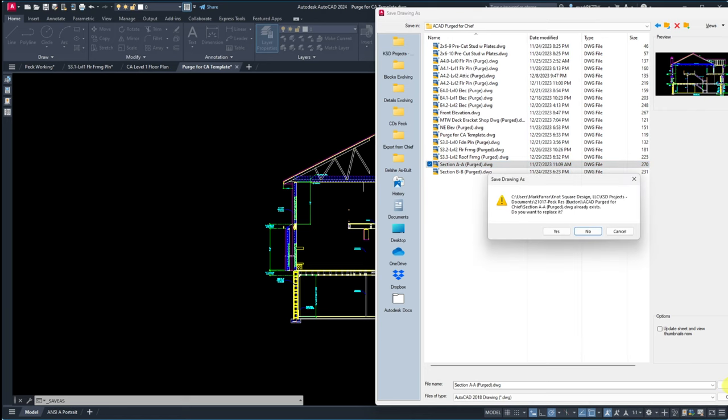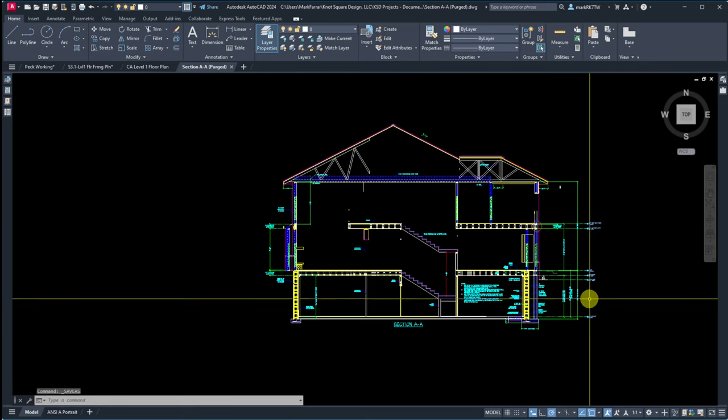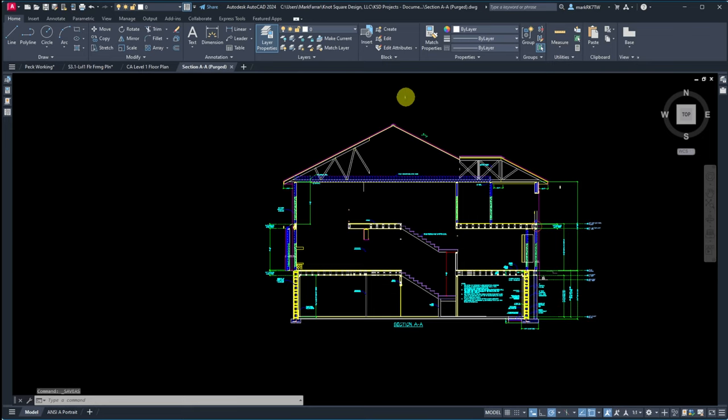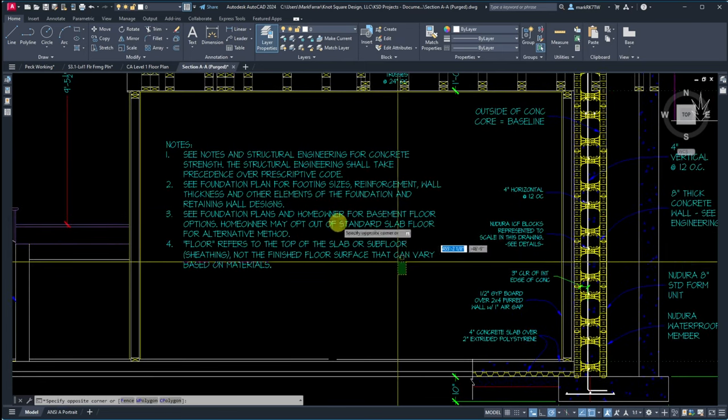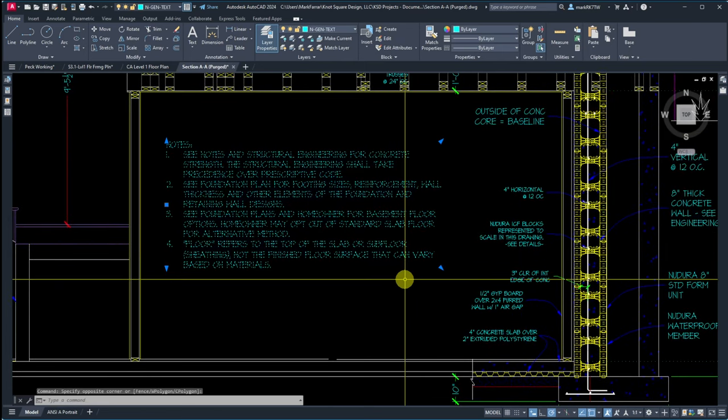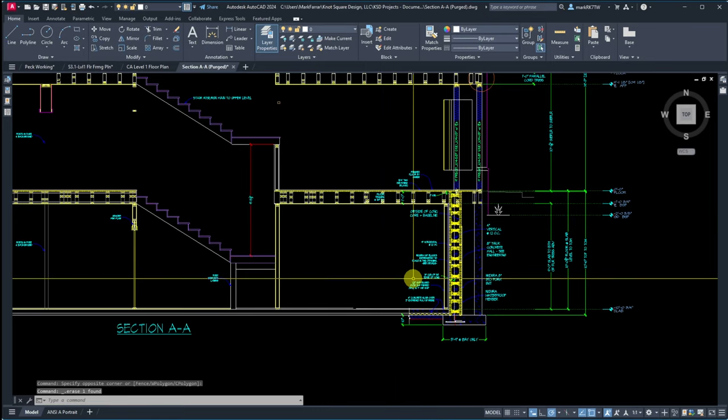I'm going to hit save. Do I want to fix it? Yep, got more information here. Updated. So now this is ready to go. If I wanted to, I could say, hey, you know what? These I don't need in my model.